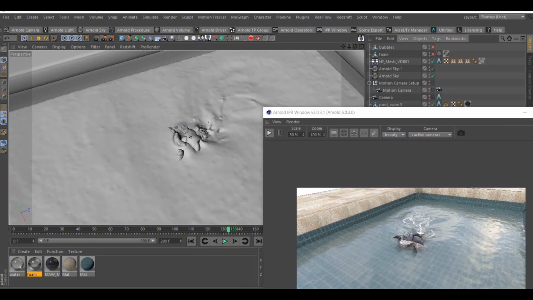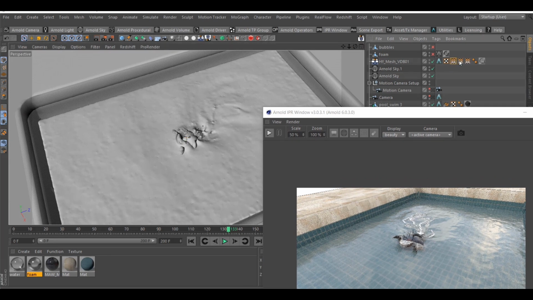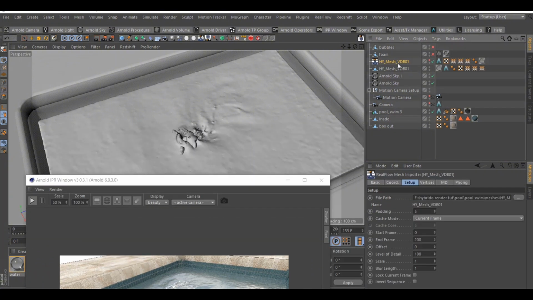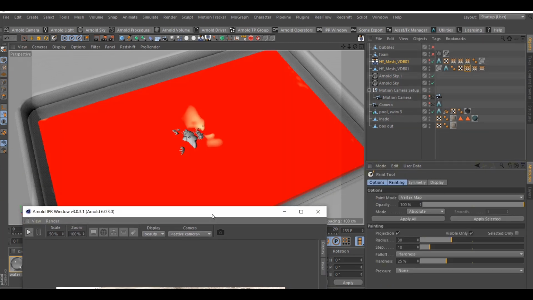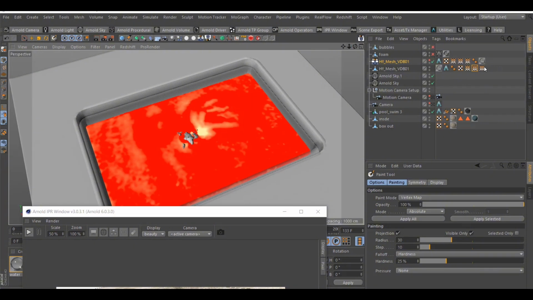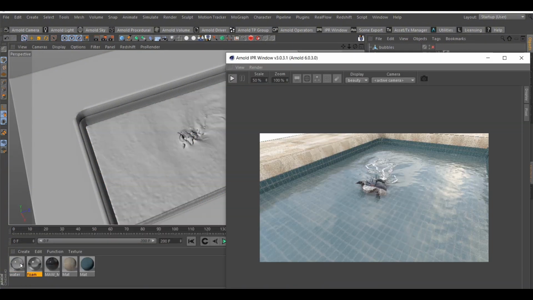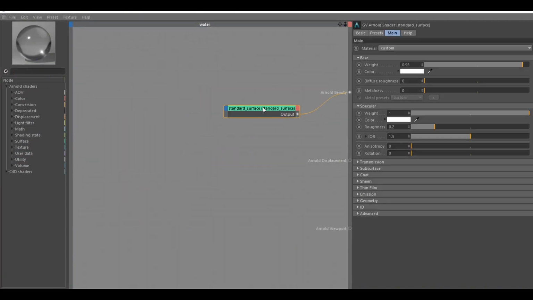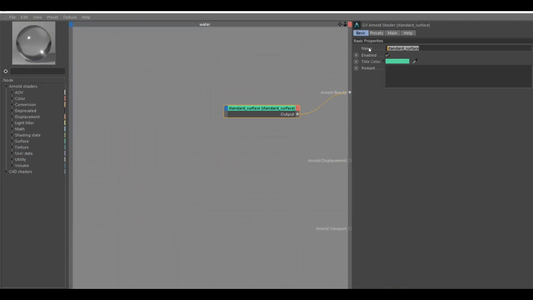So I want to talk a little bit about the vertex maps that come attached to the meshes, either from the Alembic mesh or from the bin file mesh. And let me just set the mesh to current state object, and if I click on the vertex tags, you can see that it previews the vertex tags, which are attached to the velocity and also the speed of the mesh. And I want to show how you can use those inside of Arnold to create an interesting water look.